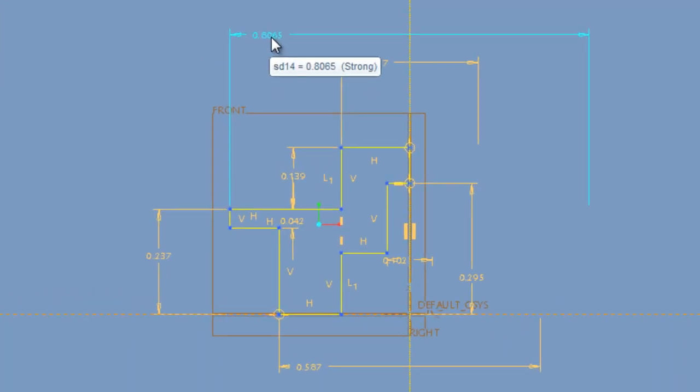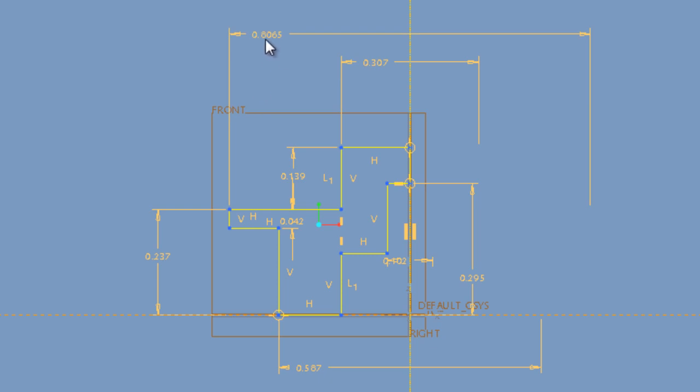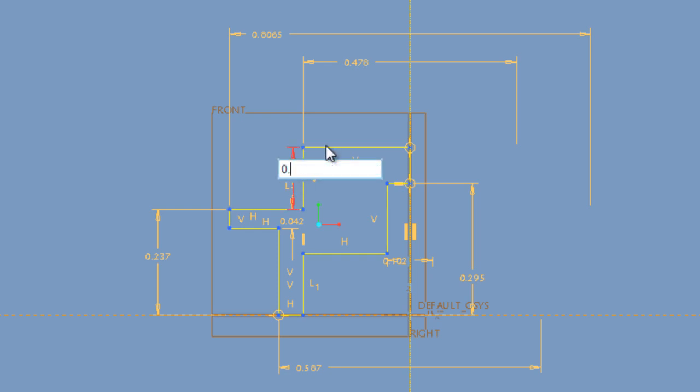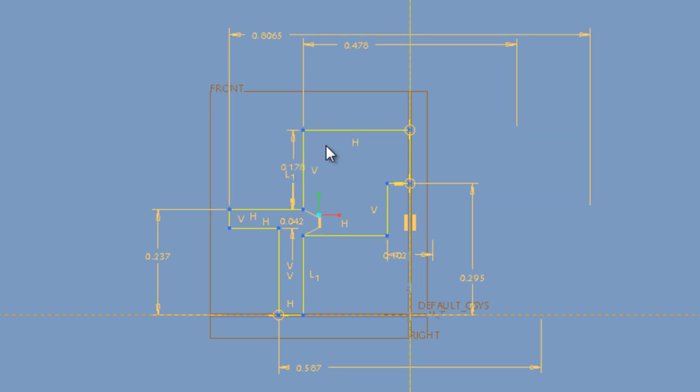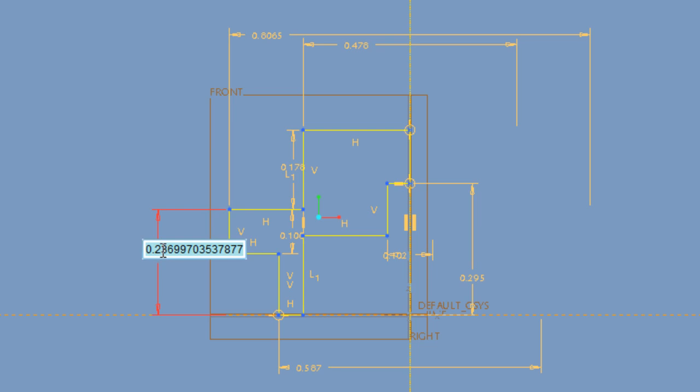So you see we already have our greatest diameter dimension set as 0.8065. Remember, our stud diameter is 0.478. So we set that. Let's see, our height or depth of the stud, in this case, is 0.178. We hit that. You see our length here changes as well, the L1. Let's see, this is 0.1 centimeters. And now the height of the plate is 0.3226 centimeters.